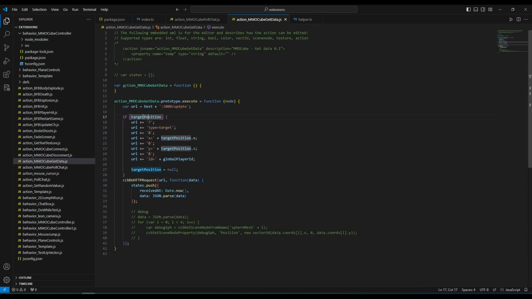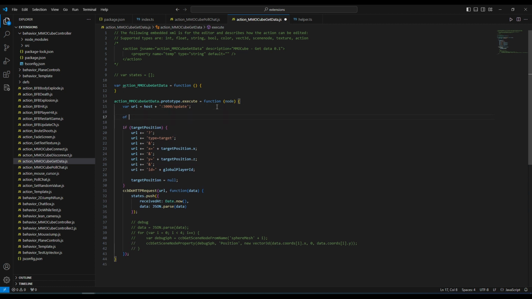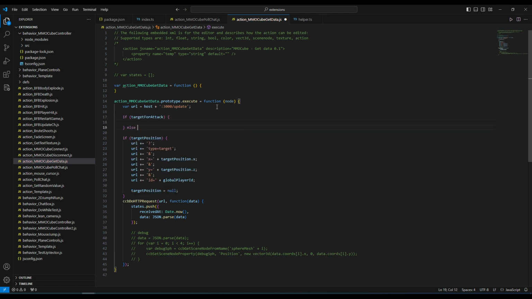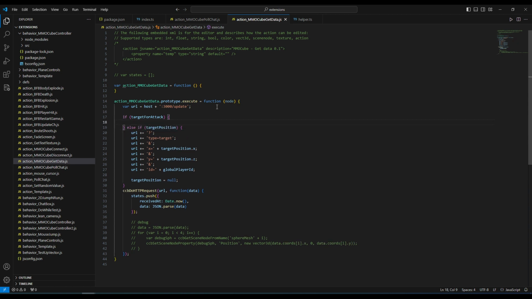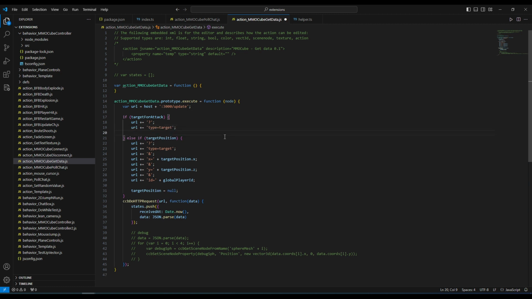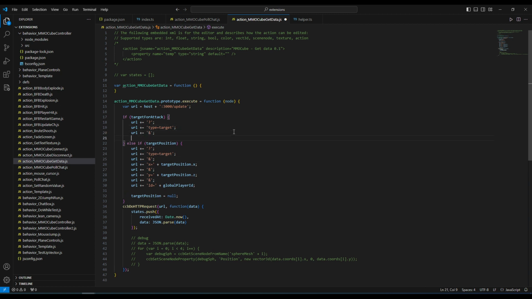So here, in case we have a target position, we are sending data like that. We also have a type target here, which was quite a good idea. But also we will say if we have target for attack, and we will add an else statement here. In this case, we don't need to send the X, Y position as a target, but instead we're going to send the enemy ID. Should I call it just ID or enemy ID?